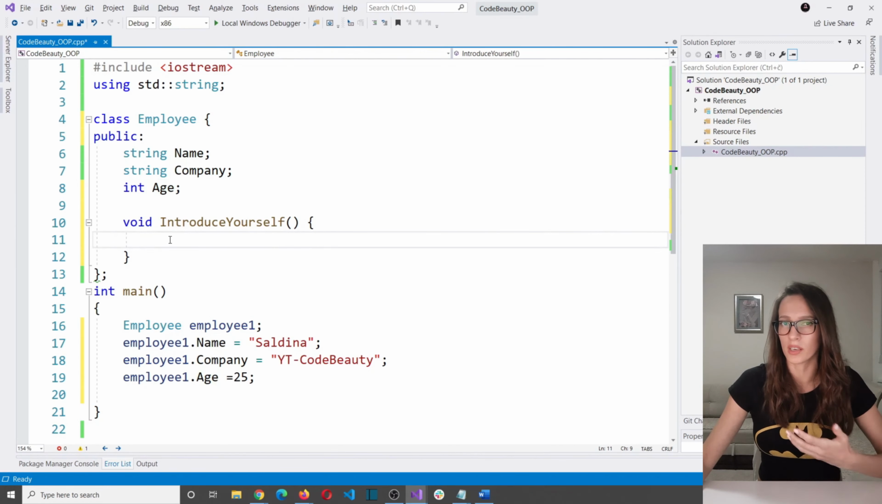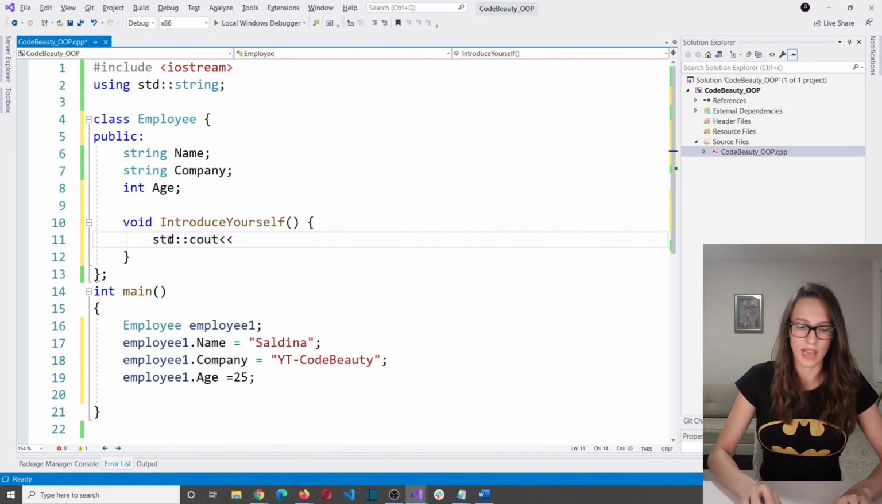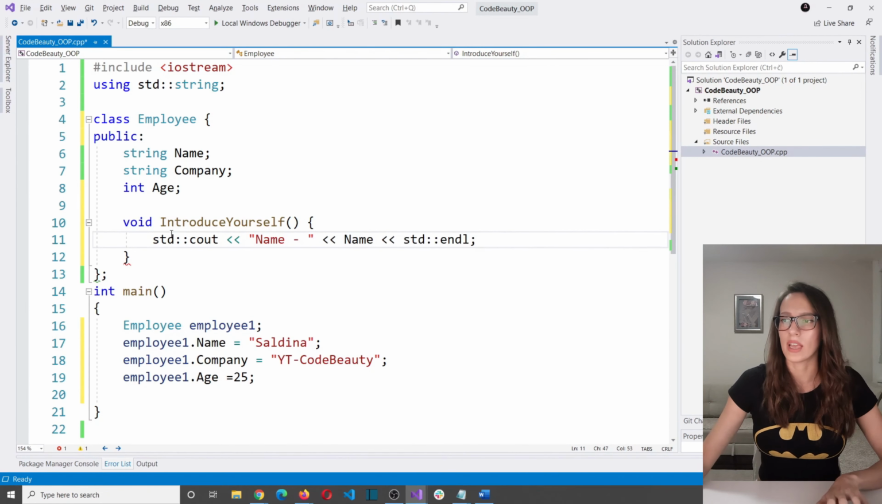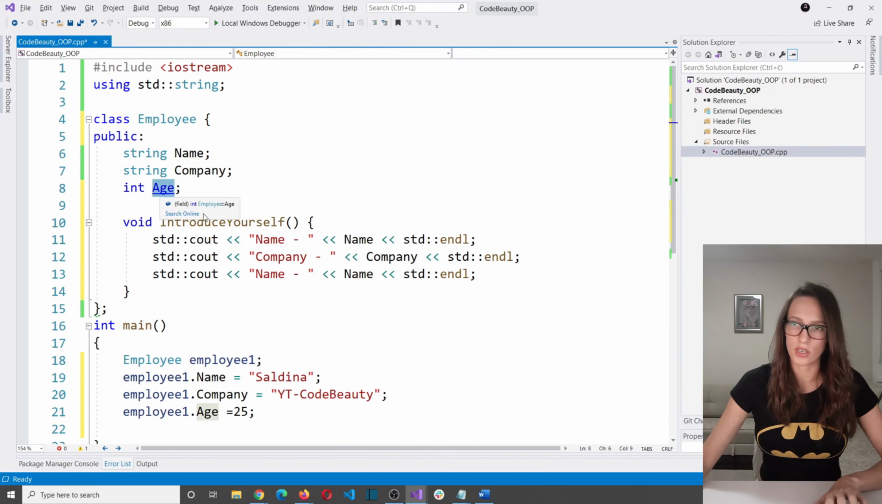But I'm going to make it a little bit more formal. So I'm going to say the following, cout, and then I'm going to write out name like this. Okay. And then let's put name, and I'm going to add end line. And then I'm going to write out these two informations as well. So company, and then paste here company, and then age as well.